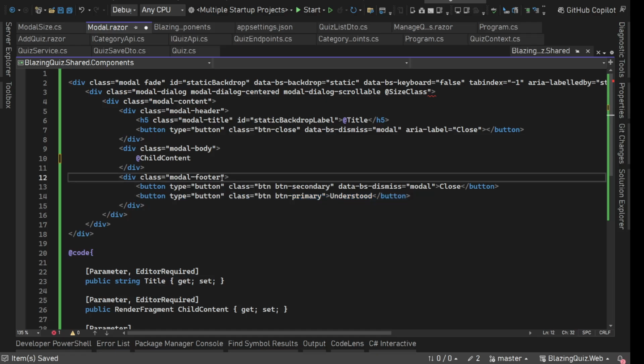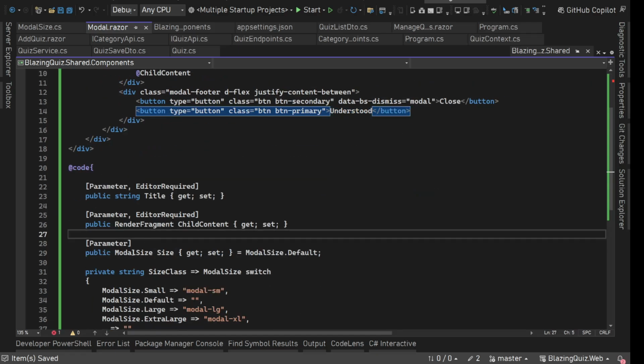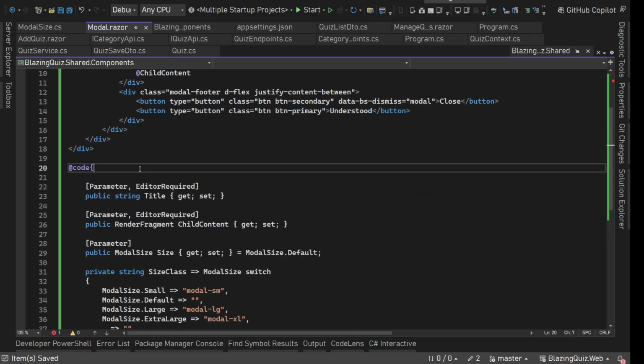So here with modal footer, let's use display flex and justify-content-between, so that these two buttons are on each side. It should be on the left side, it should be on the right side. Now this btn-primary, this main button here, this button text can also be dynamic. Because we are making this a dynamic component, this button text can also be dynamic.